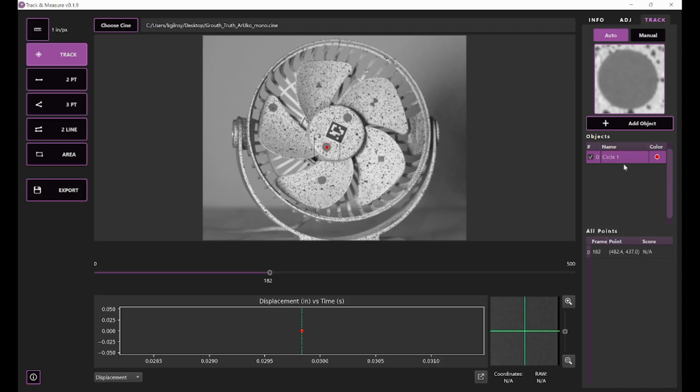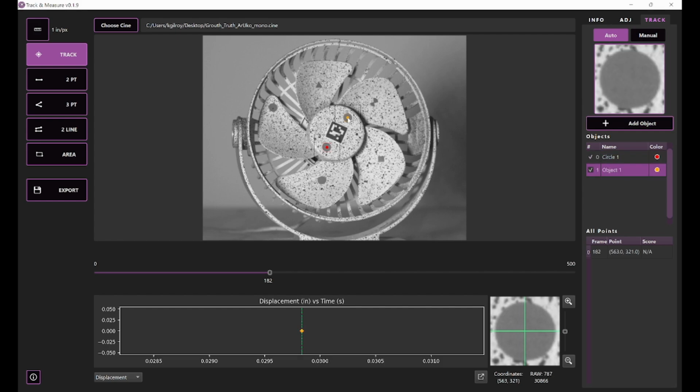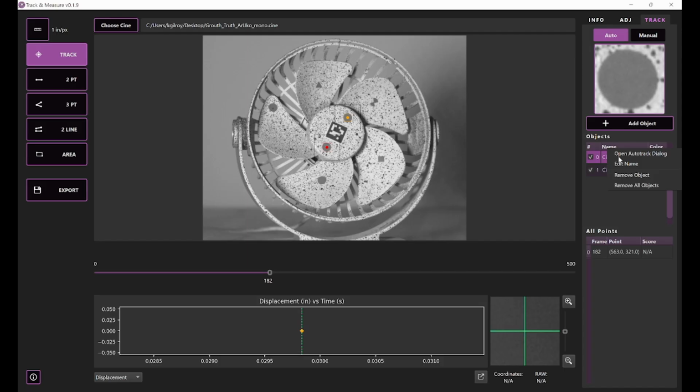Click enter. I'm going to add another object here. I'm going to hold Control, use my arrow keys, and drop it, Control enter, right in the center of that circle marker. I'm going to edit that name and call it circle 2. Okay, and I'm going to right click on the first marker and click on the auto track dialog.